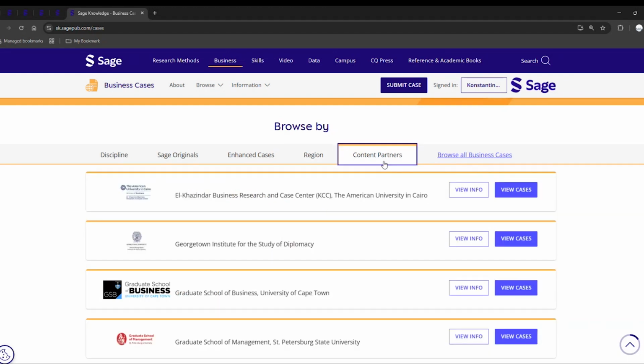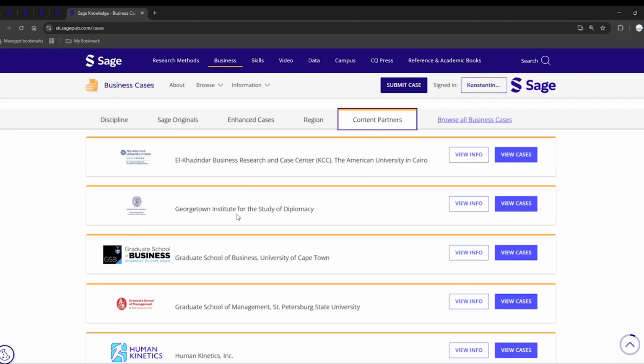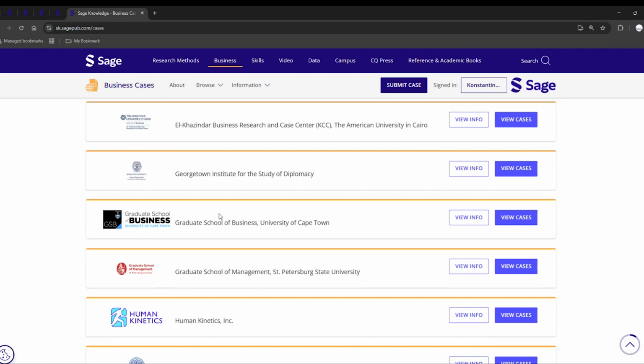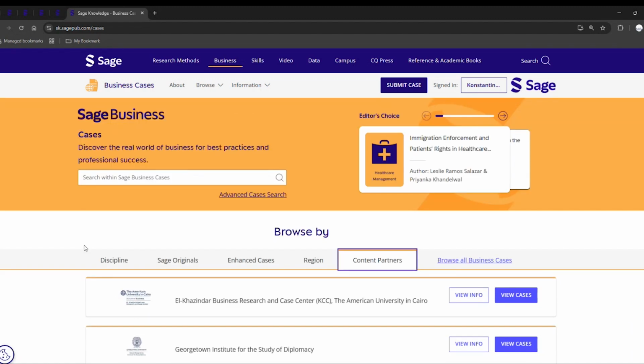And finally, we have a page with all of our content partners. So those are institutions across the world from which we commission business cases. And some of them are renowned for very specific subjects and topics. So as an example, one of our content partners is the International Council for Hospitality and Tourism. So if that is one of your areas of research, one of the areas that you want to go into, you can investigate what business cases we have from them. So that is also something to keep in mind.